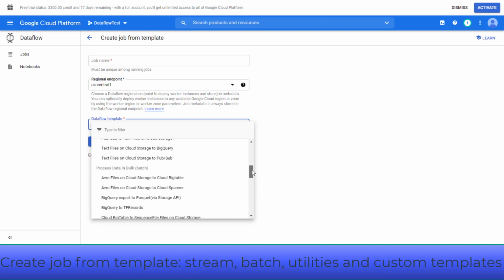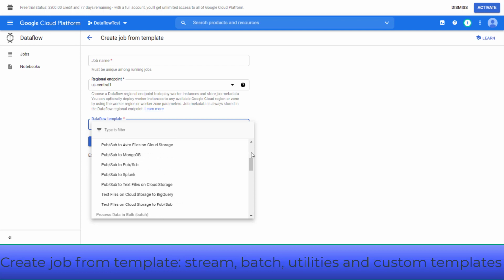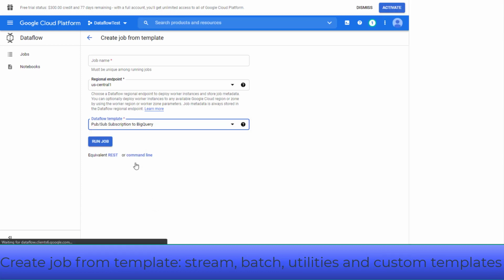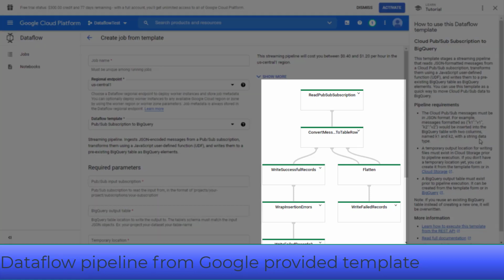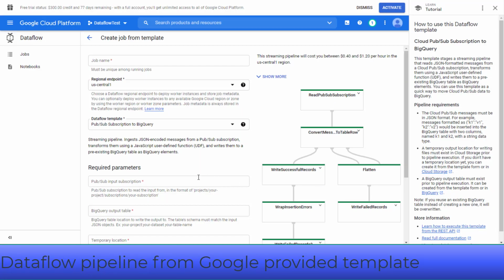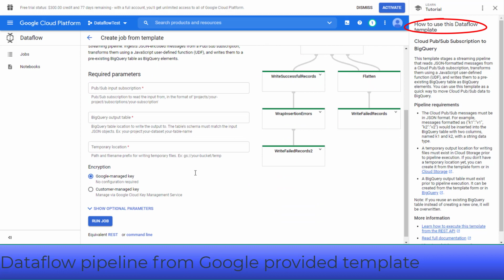Let's select a PubSub subscription to BigQuery to see what else you should fill in to create the job. The template is a streaming pipeline that reads JSON format messages from a PubSub subscription and writes them to a BigQuery table. You will see the steps in the BigQuery diagram and the instructions on how to use this template. I will go through the components of the pipeline in the next video.